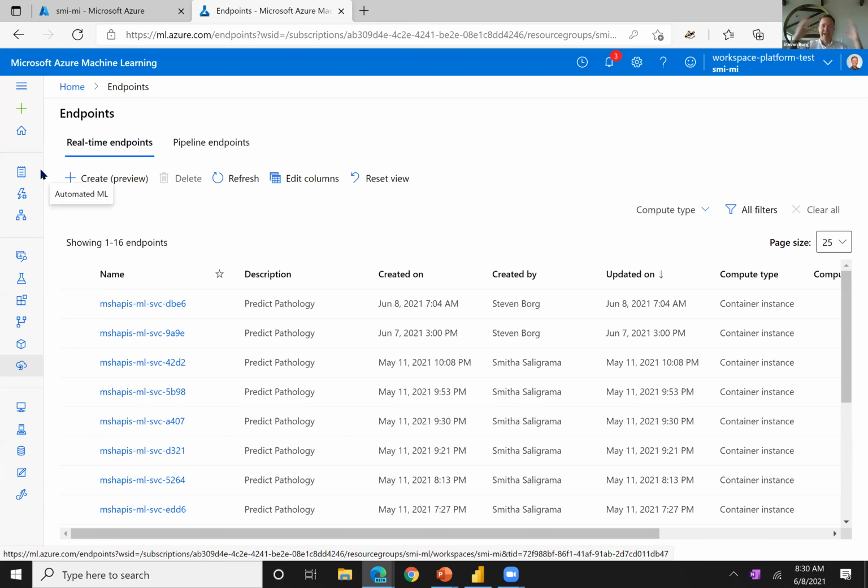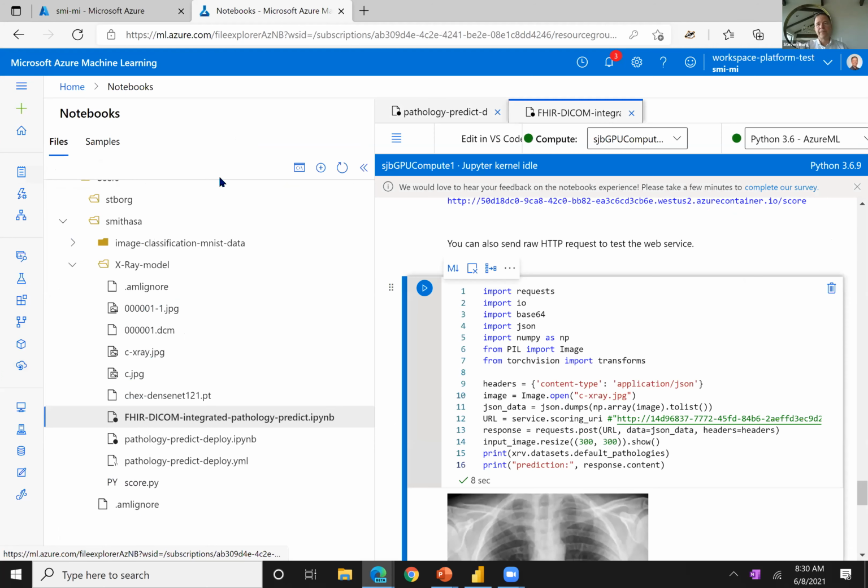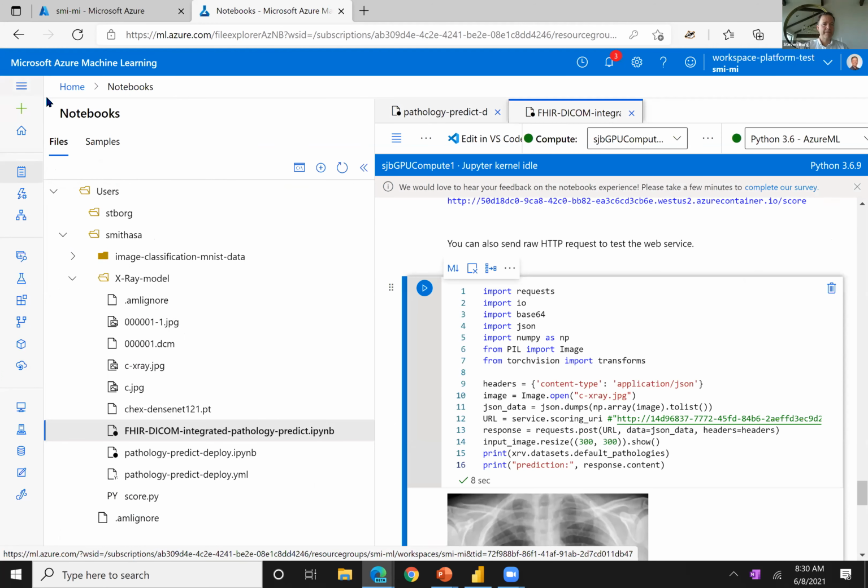This is just part of the Azure Machine Learning ecosystem. And it's not a demo of the Azure Machine Learning ecosystem. We really want to be focused instead on the actual notebooks themselves. So I'm going to open up the notebooks, and inside the notebooks, I've got one here, which is the FHIR DICOM Integrated Pathology Predict.